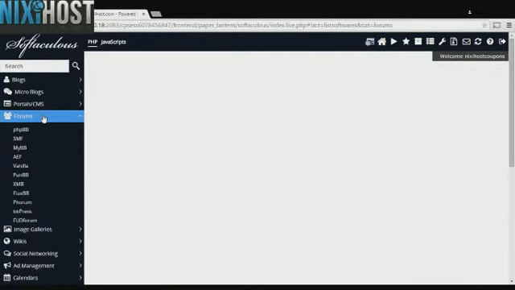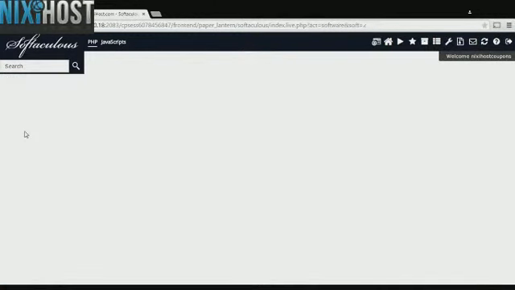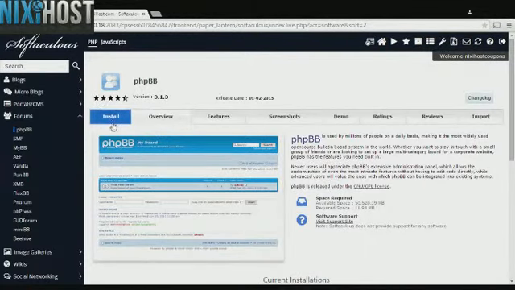Click the Forums category on the left side of the screen. You'll find phpBB in the list. Click Install.